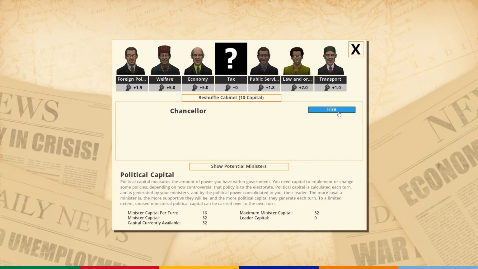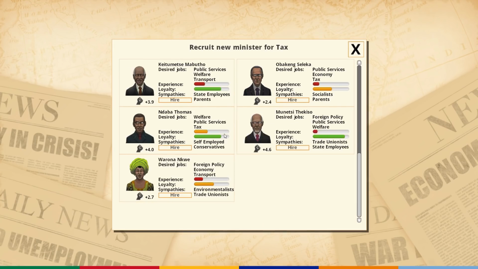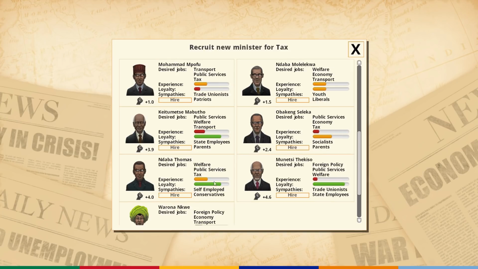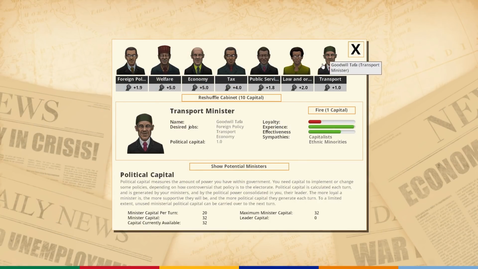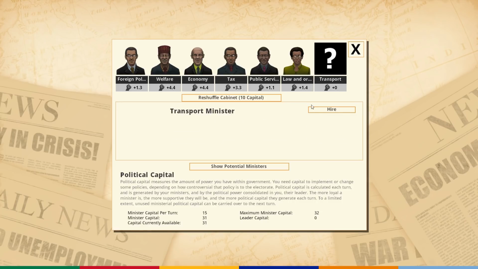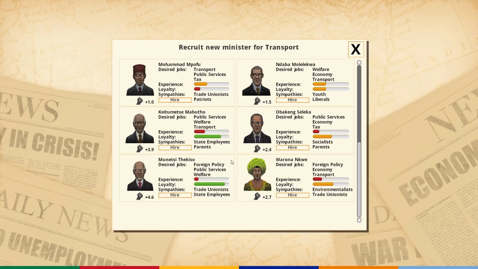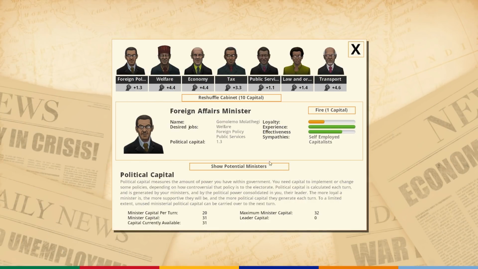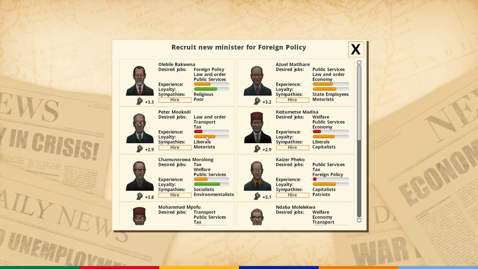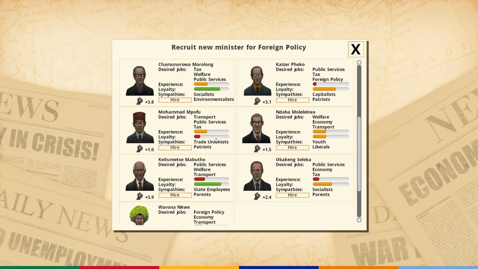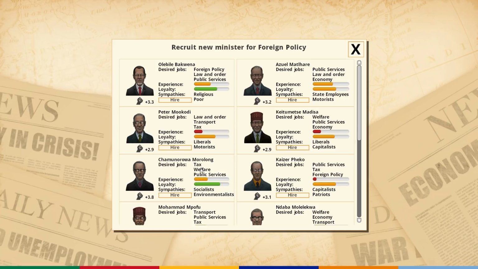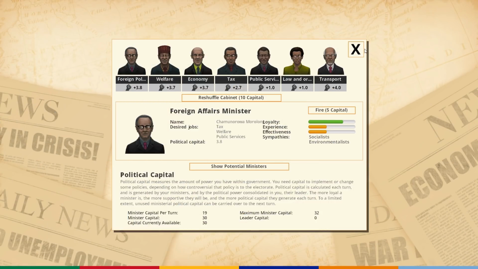Let's put in a new one. For tax, we're going to put in this guy. And for transport, we need to fire and rehire somebody who's slightly more into it. You know what, how about this guy? He doesn't want a job, but he's still pretty good at it. Foreign policies. Fire, rehire. We're looking for... you know what, you'll do fine. That's fine. Some people aren't happy actually now. Okay.